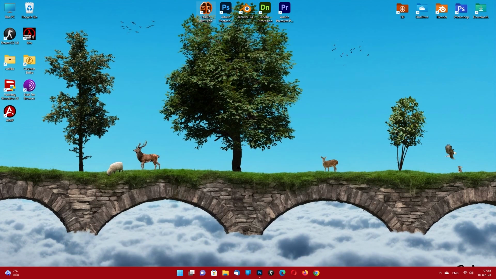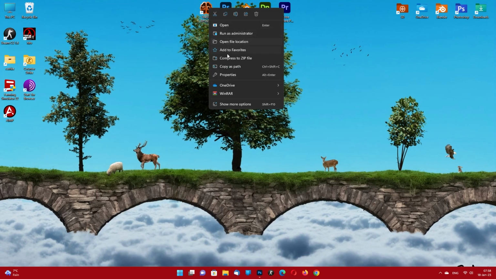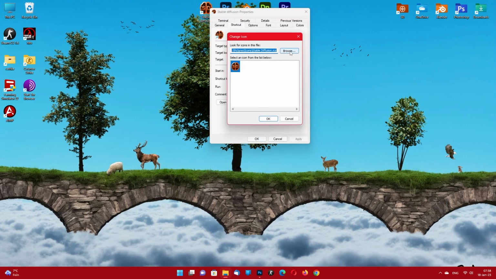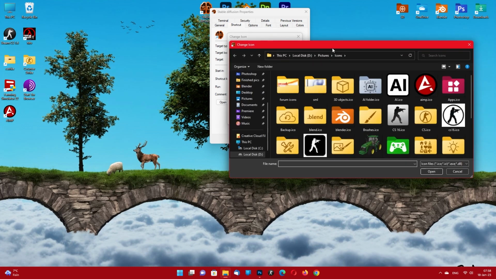To apply the icon, open the shortcut properties. Change icon. Click on Browse and find the icon you just downloaded.